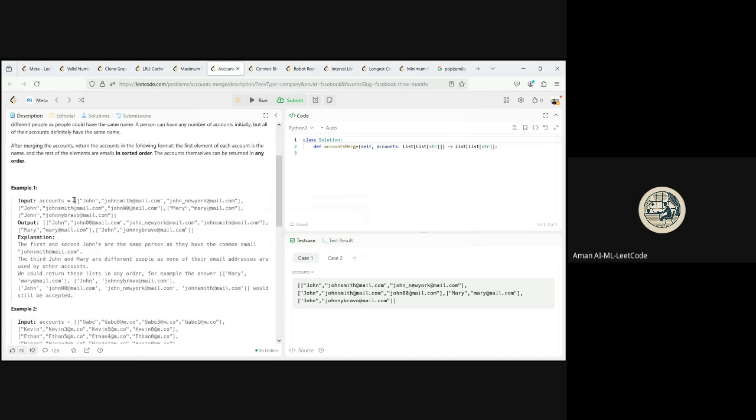All right. So we want to merge these accounts together so that we can have John and all of his emails in front of him. Mary, all of the emails in front of her. John, all of the emails that belong to John. So we see this John and then we see this John. This John and this John have a common email. That means this person and this person are the same, so you merge these two together. This is not common with anyone, so you do nothing to merge there. All right. So what can we do now?